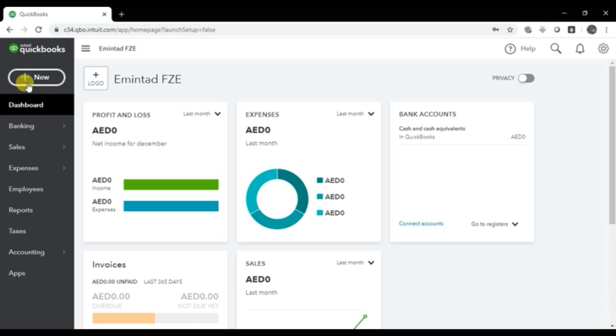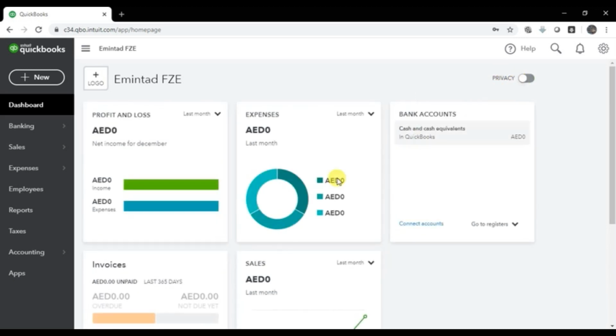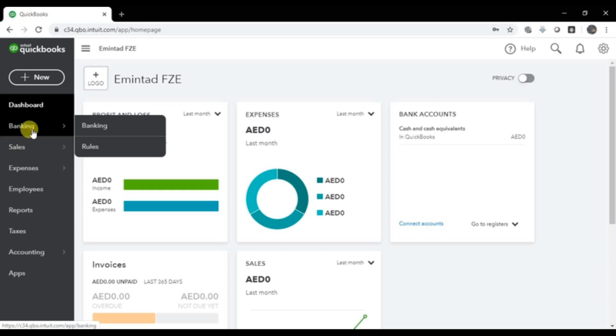So in the first section, we have this plus icon, which is used to enter your invoices and record transactions. Then we have this dashboard. When you click on this dashboard, it will give us the overall business status of this company. We also have this option called privacy. If you click this option, it will hide the financial status, the business status. So you can hide or unhide this from this privacy button. After this dashboard, we have this banking option. You can connect this QuickBooks Online Plus with your bank account, so that's what we're going to do here in this banking section.